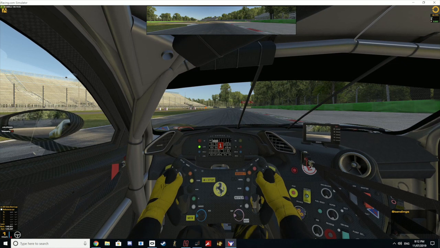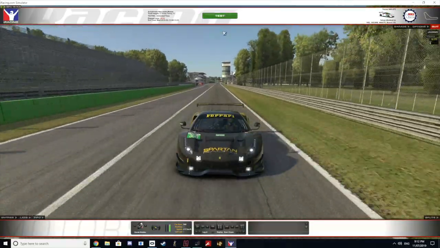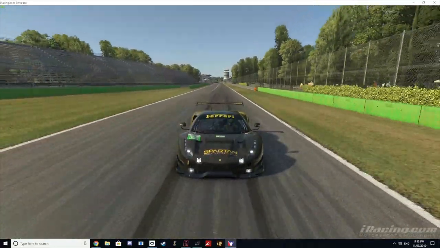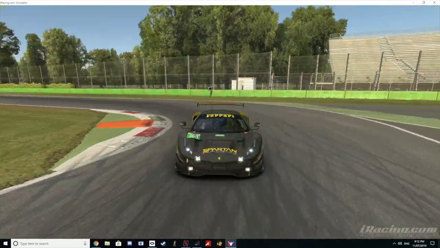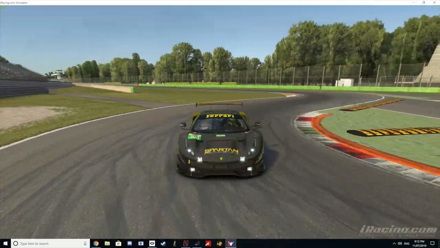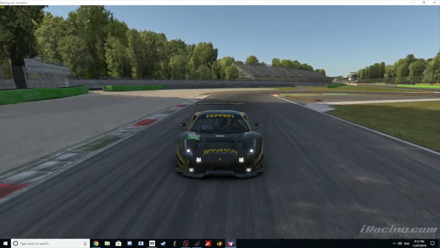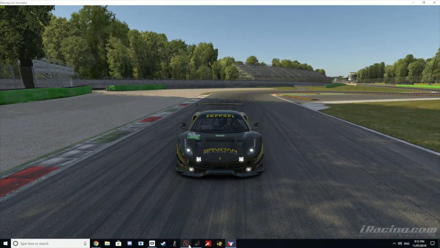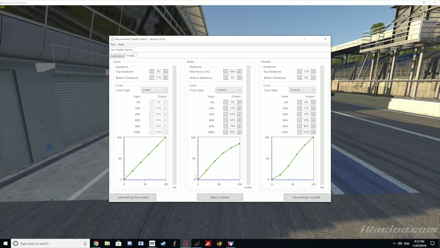So let's just go back to the pit, have a quick look at that replay. You can see we braked at the same point with the same amount of pressure, and it was a lot more controllable. So just keep that in mind. Calibrate your pedals with a linear profile and then adjust your profile afterwards once you've pre-calibrated the game.